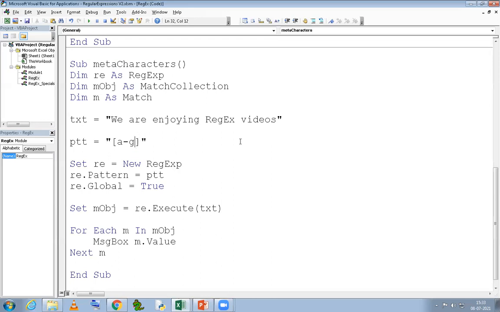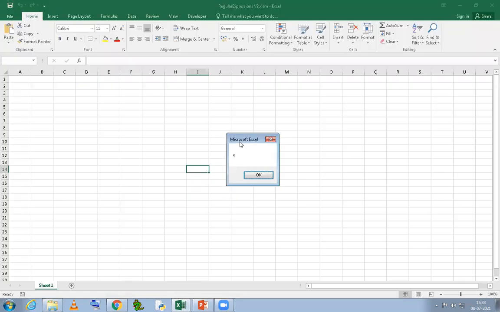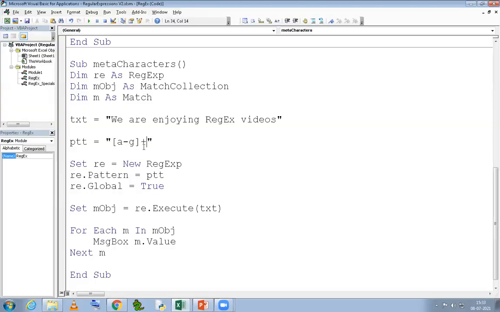So now let's do it this way. Let's add a plus. Okay, so I'm saying one or more. And now let's run it. It again found e, and then a, and then e, g, and then e, g. Just notice this one, eg. Okay, de.